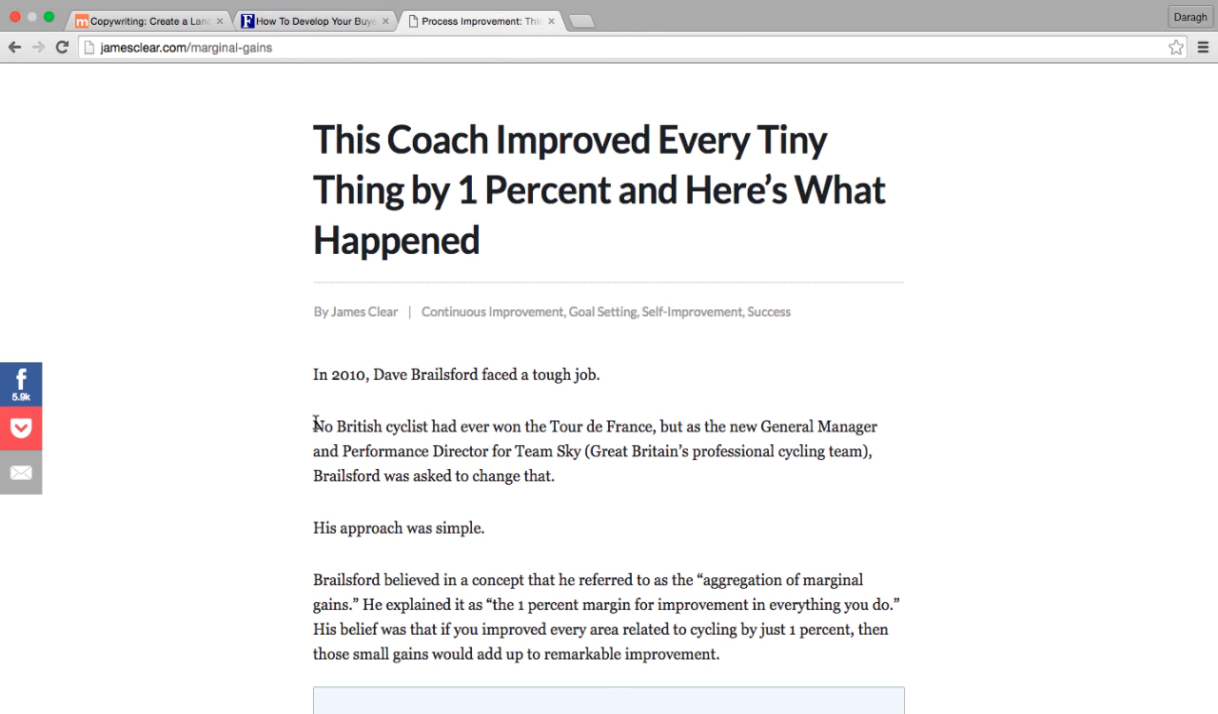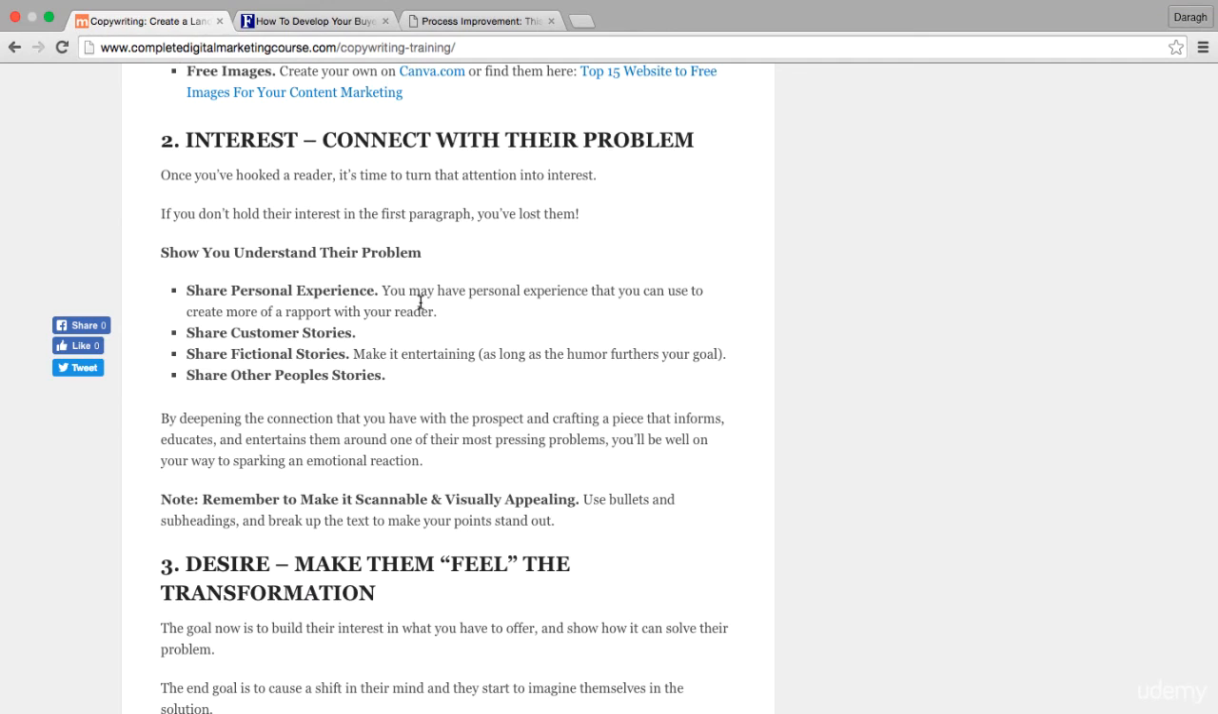And here's really the tough job: that no British cyclist had ever won the Tour de France. So nobody had ever done this before. How was he going to find a solution? That's something that the readers of this blog might be facing themselves. And then he really gets into the approach and how he actually went about resolving that tough job and doing something that nobody had ever done before. So I think those are some interesting examples about showing that you understand the problem.